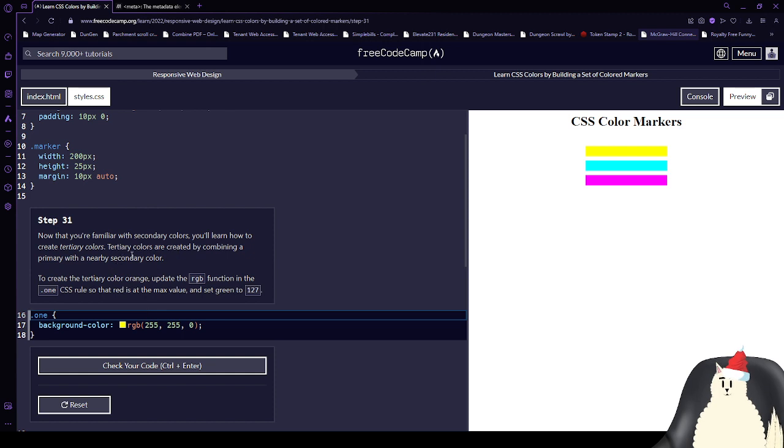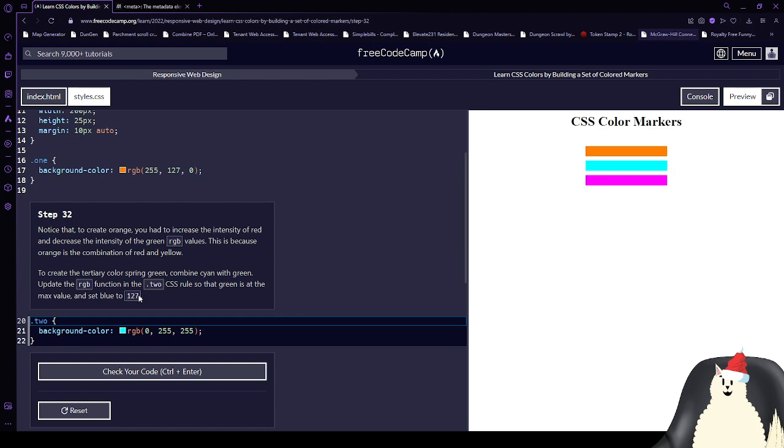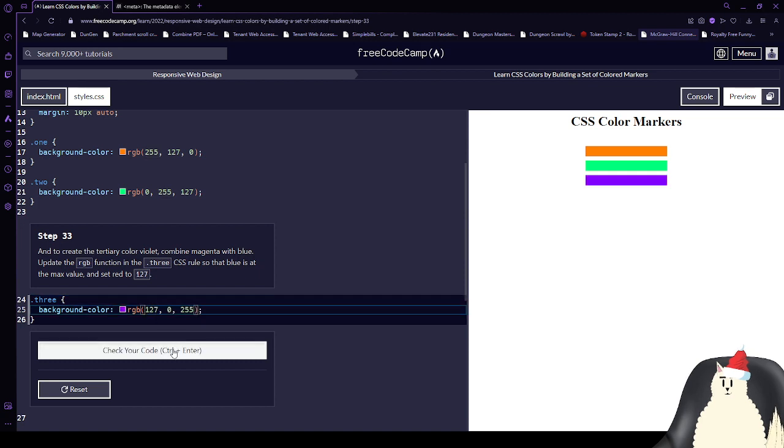Now that you've made secondary colors, you learn how to create tertiary colors by finding a secondary color in the RGB function. So 127. Alright, what's the next one? Set blue to 127. Damn it, I keep hitting the key on either side. Violet combines magenta with blue. Blue set to 127. Damn near hit 6 again.